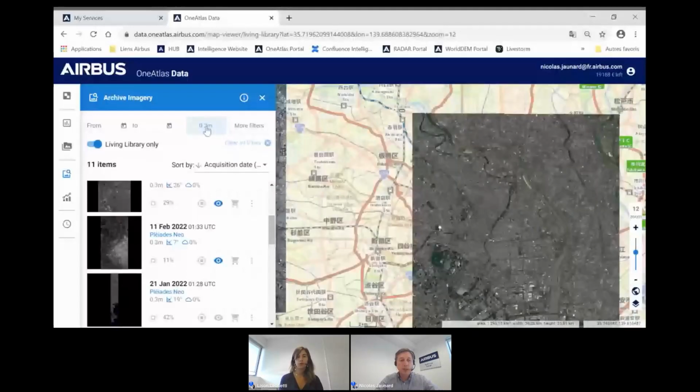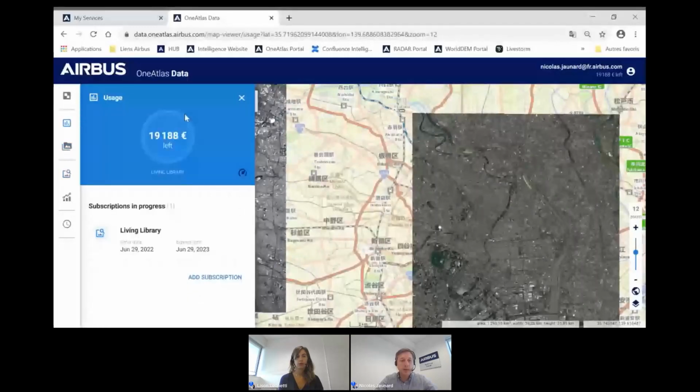Once you have ordered your imagery, you will be able to retrieve all of it in this My Data tab. You will be able to track all your consumption in this usage panel over here. Okay, and you will be able to track your orders through this panel called Order Tracking.